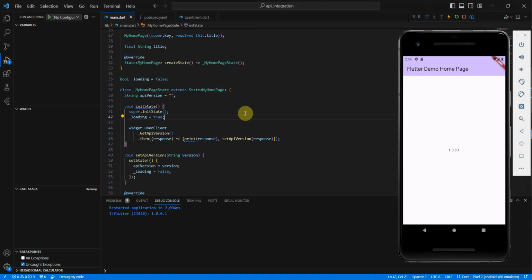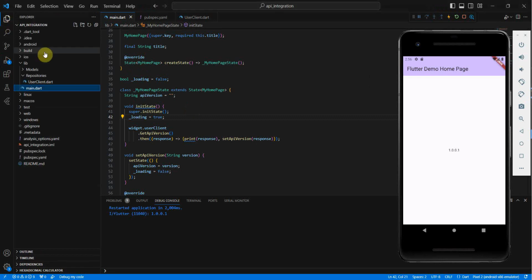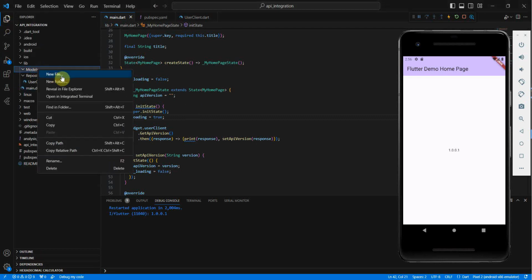Now it's going to get a little bit more complicated now that we start to work with other data, because not only are we going to be working with GET requests, we also have to work with POST requests. So to start off now, we need to define some models. So in here, we're going to create the user model.